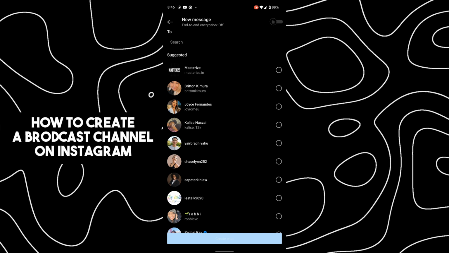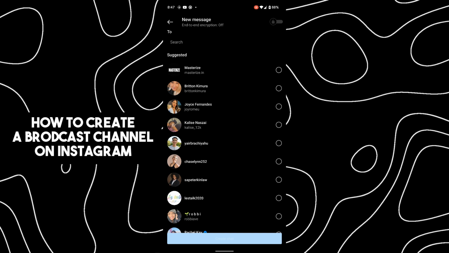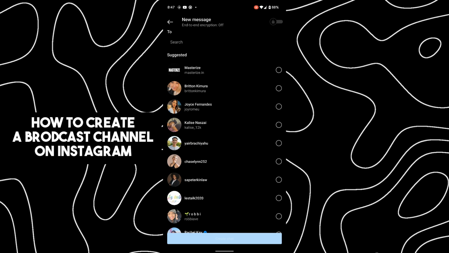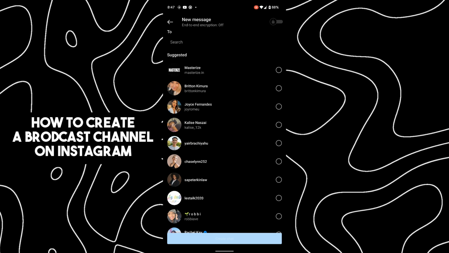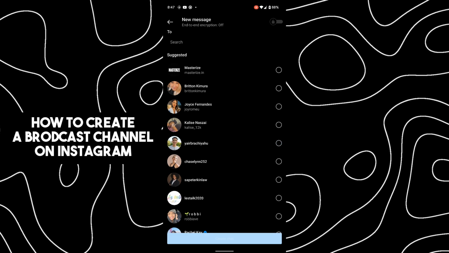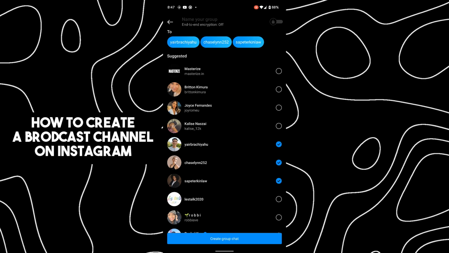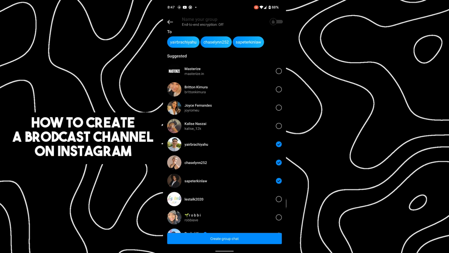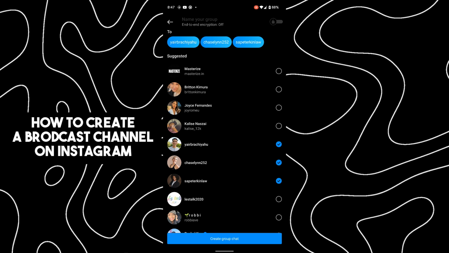After creating a professional or creator account, you will be able to see an option which is create broadcast channel. You have to tap on it, and in this way you can easily create a broadcast channel. Or by individually selecting each one, you can create a community, and in this way you can create a broadcast channel.